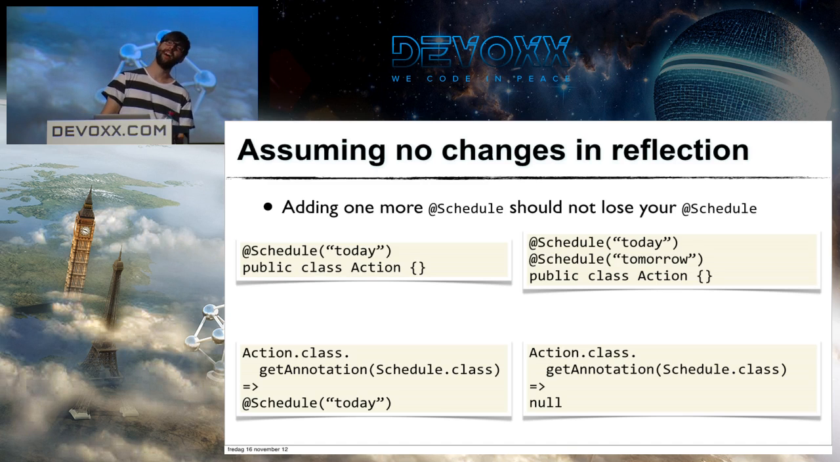And I call this: adding one more schedule should not lose your schedule. I think this is a good example of the source reflection gap. It is there in the source, it is not there in reflection. This is a bad thing.